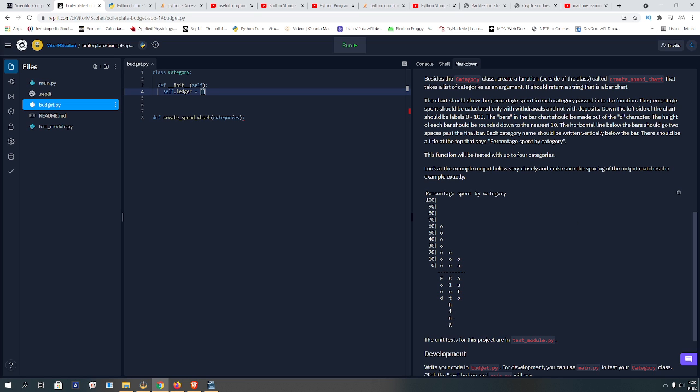Okay, food, clothing. I'm assuming these are the different categories. Oh yeah, percentage spent by category. So it goes from 0 to 100%. So it's kind of like a graph. Have food, clothing, auto. Just see what's the percentage. That's actually kind of cool to build something like this. I can see how it can be useful in the future.